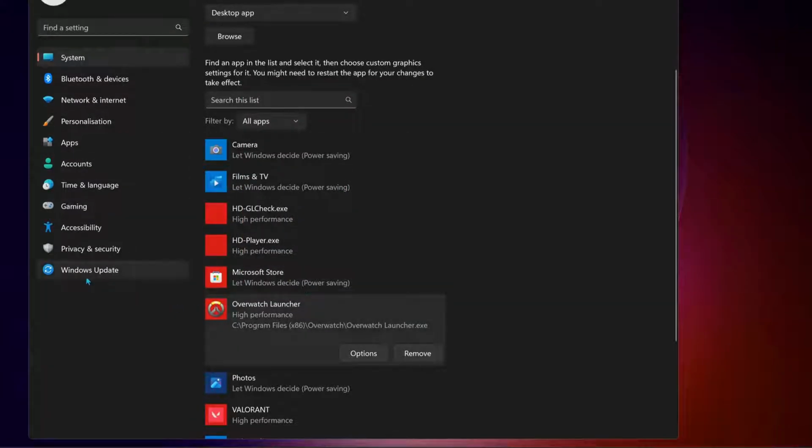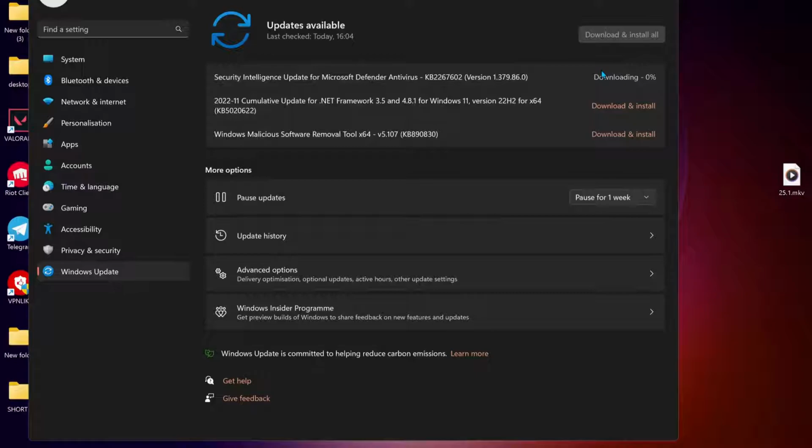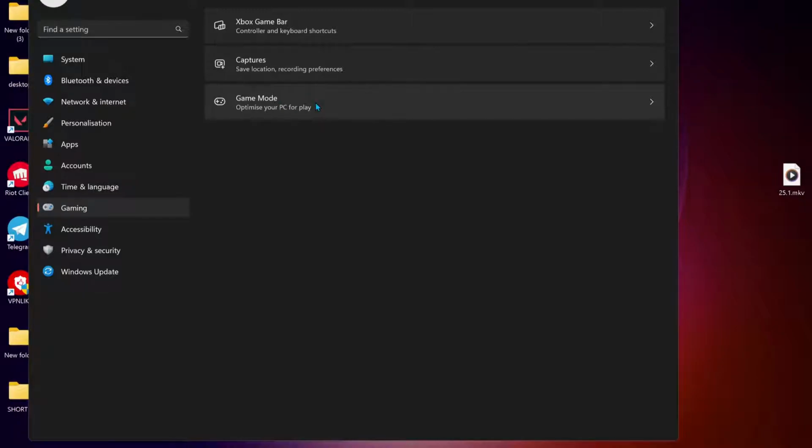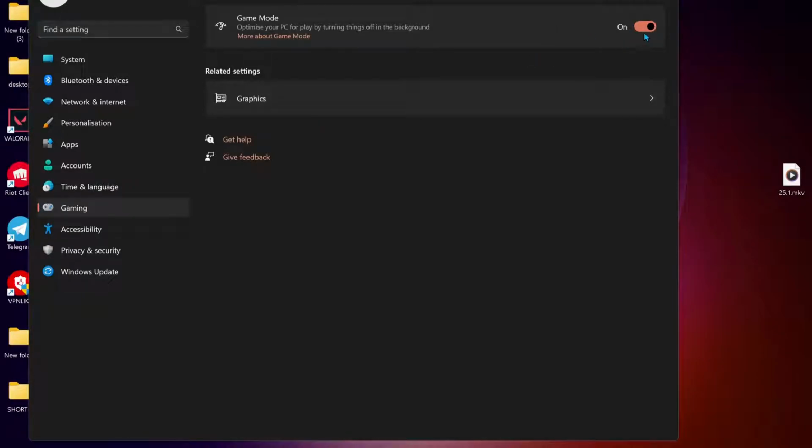And while you're here, click on Windows update. Then click on check for updates manually. And if there are any updates available like this one, click on download and install them. And after that, the next solution is click on gaming and open up game mode and make sure if the game mode is turned on, turn it off.